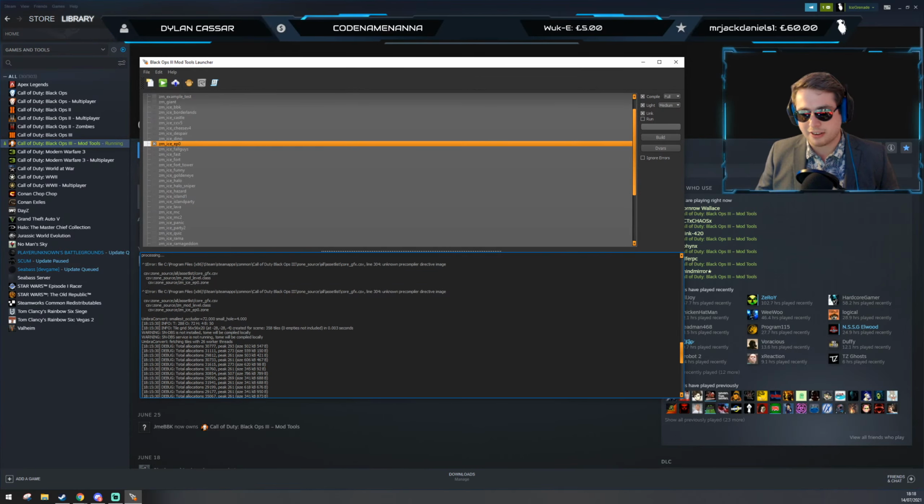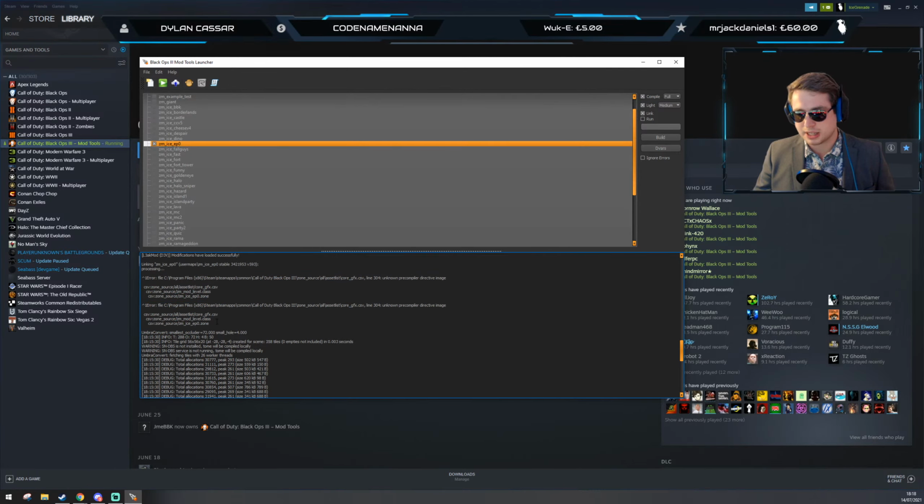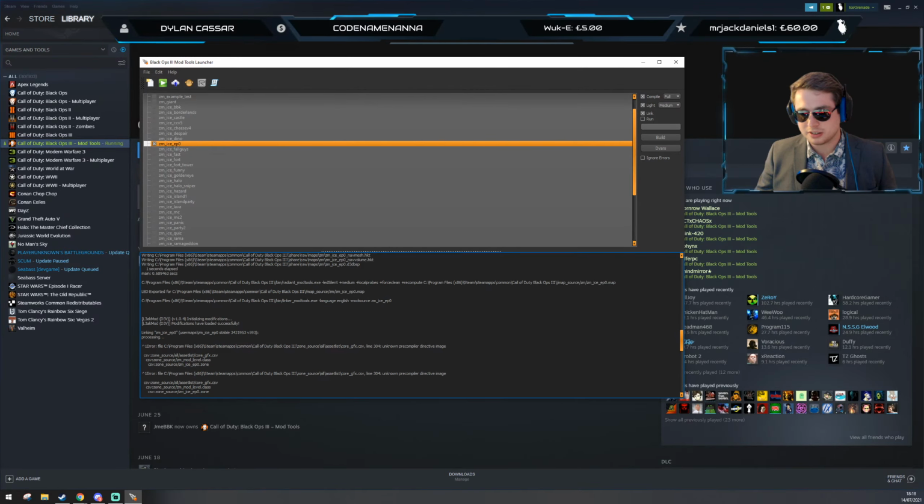So here we got an error: unknown pre-compiler directive image, okay. But it didn't kill the build, it continued on, so it wasn't a fatal error. That's probably something that would be good to fix. I'm not too sure what that problem is, but moving on.